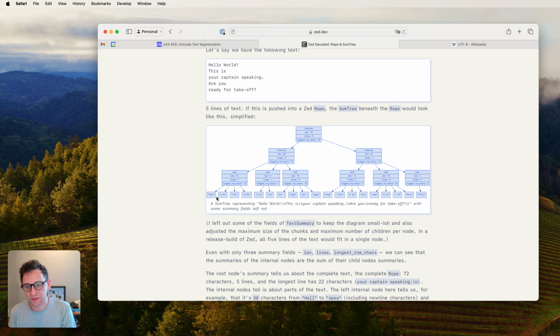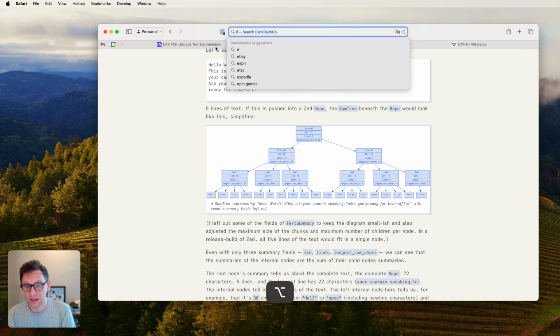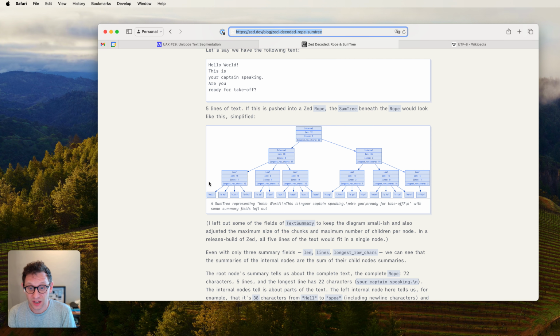But going back to where we were in the last video, one of the things I was saying is even though these leaves store bytes, I don't allow a single code point to cross a leaf boundary. So if it's a 2 byte code point, like the E with a cute accent, which I believe is encoded as 2 bytes, you can't have the first byte at the end of the left leaf and the second byte at the start of the right leaf.